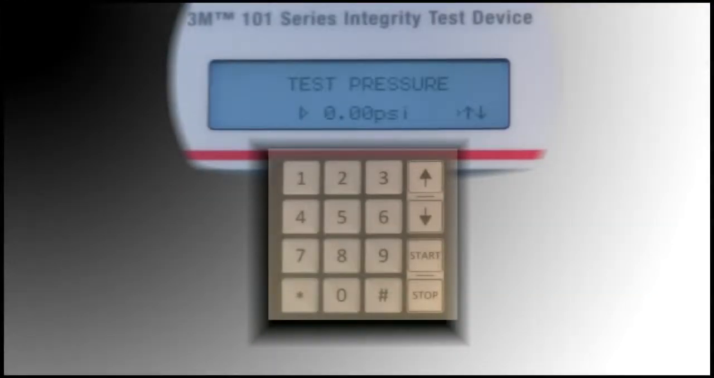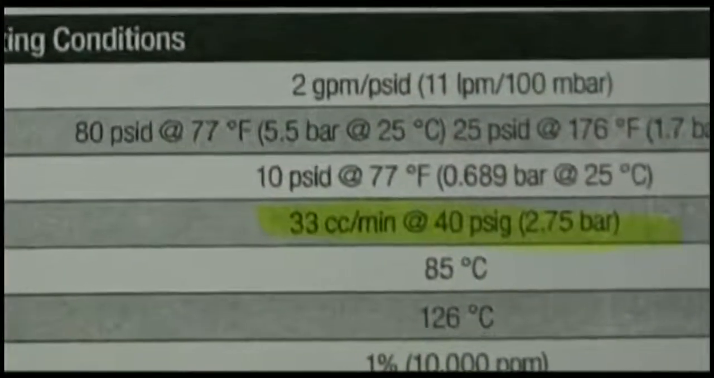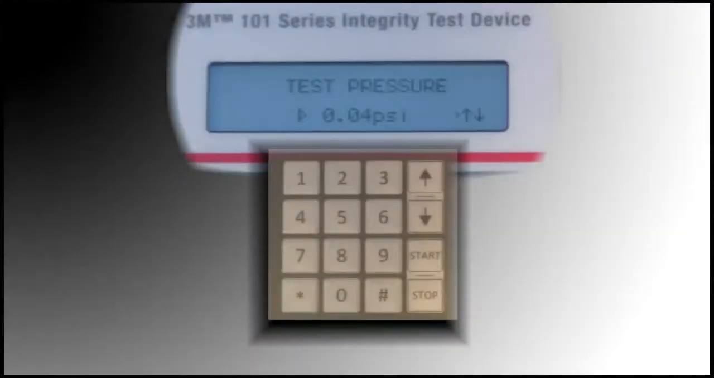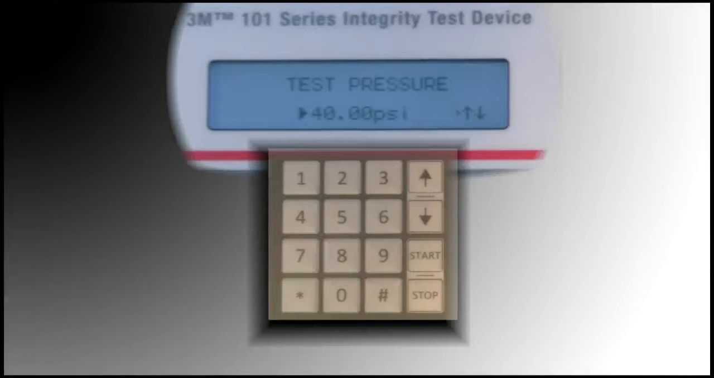This is where the test pressure must be entered. This information can be obtained from literature sheets for the filter cartridge being tested. Note that the test pressure entered must be between 0.73 and 60 psi. After the test pressure is selected, press the up arrow.